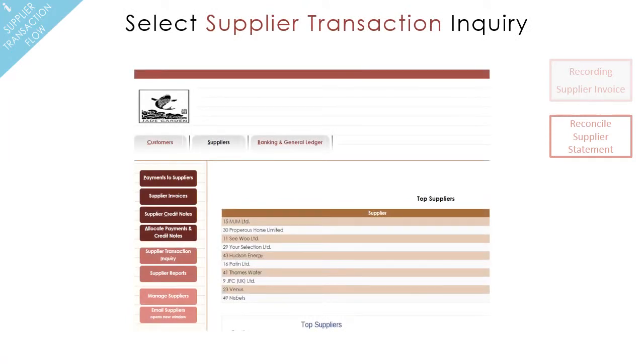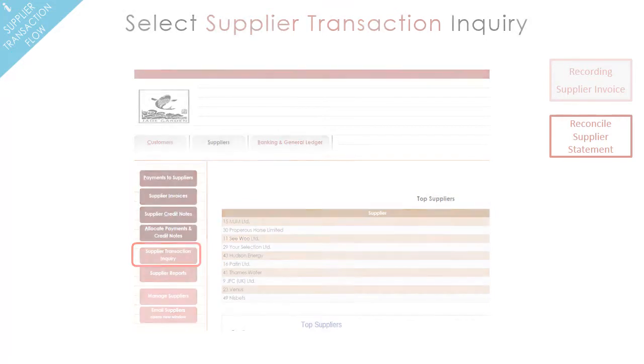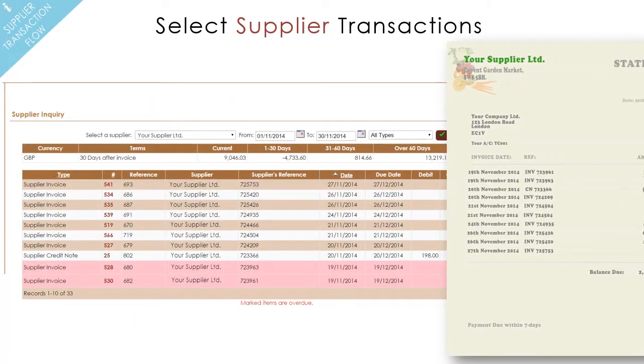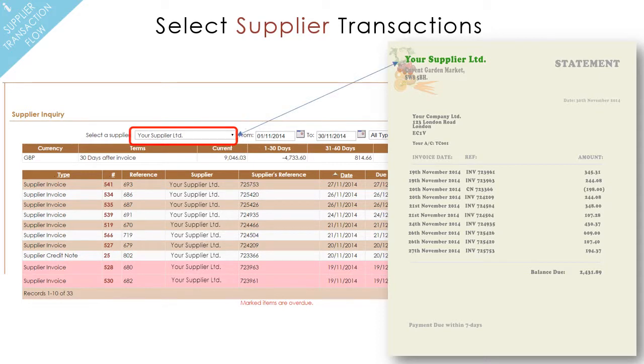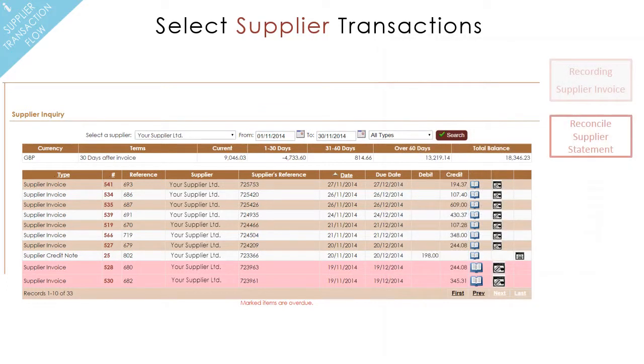Select the Supplier Transaction Inquiry tab from the menu, which is the 5th tab found under Suppliers. Select the supplier account from the drop-down menu. Set the From and To date range to match the supplier statement, and then click on Search. This will display all the transactions for the supplier between the selected date range.